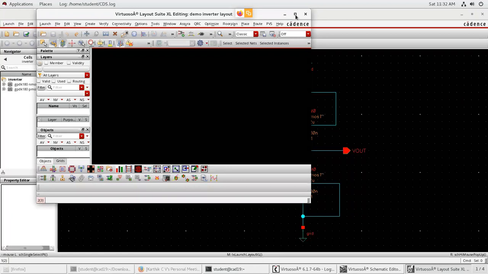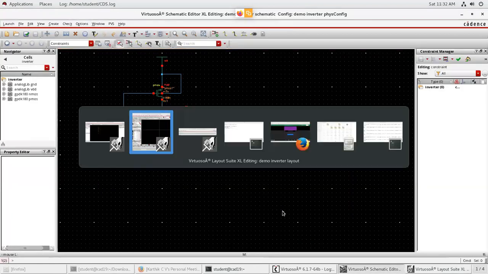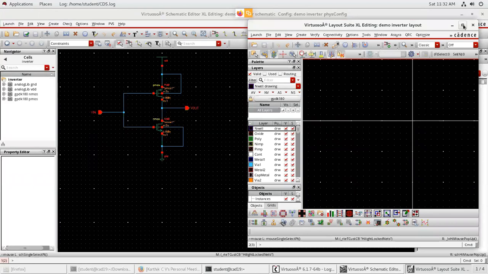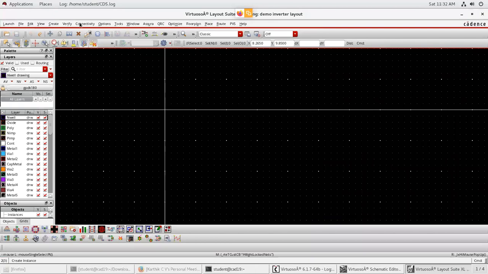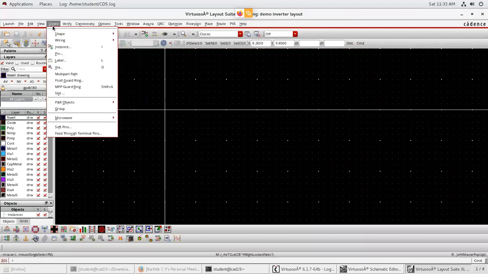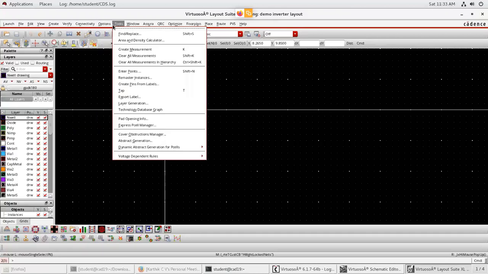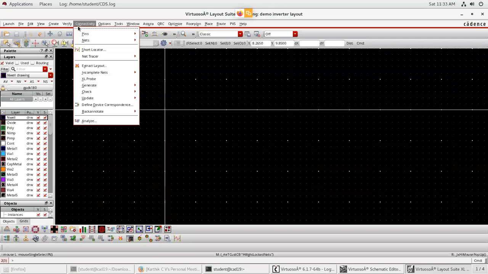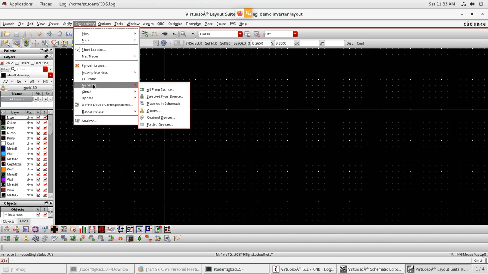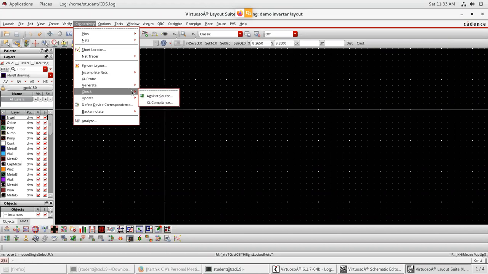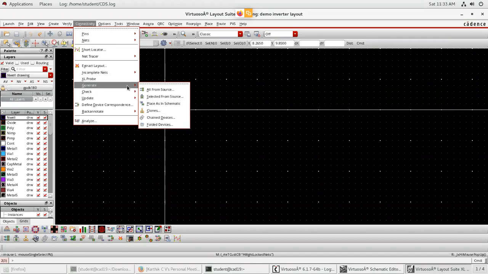So this is my layout window. Here I want to take all my components into the layout window. For that, click on connectivity, go to generate all from source. Click on create connectivity, and in that, generate all from source.